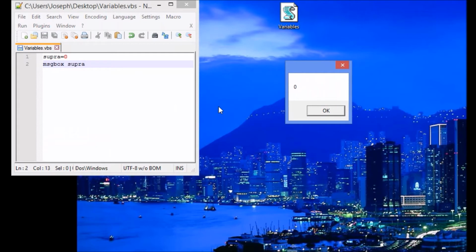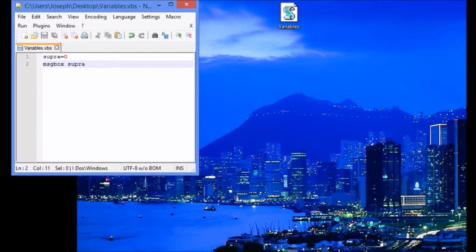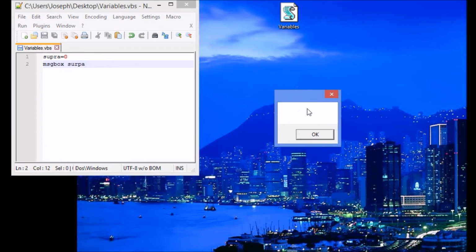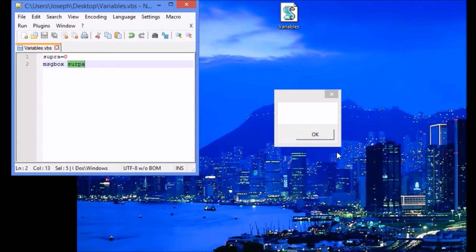And so we get a message box that comes up with 0 because supra equals 0. But here's the thing. What if I misspell supra? S-U-R-P-A. Now it message boxes nothing. It doesn't tell me that I've spelled supra wrong, and that can be very aggravating. It just gives me nothing.